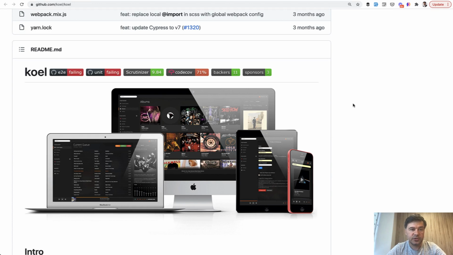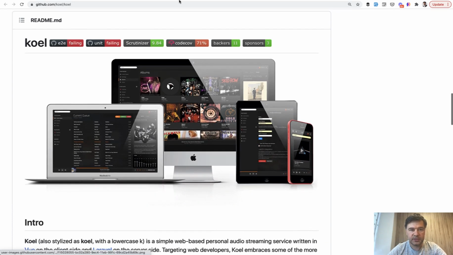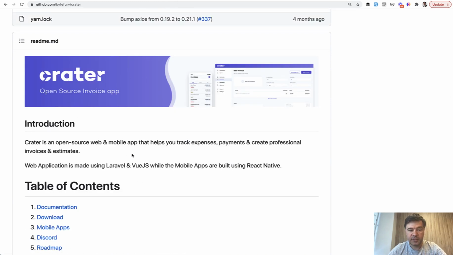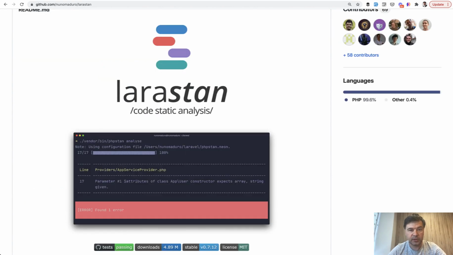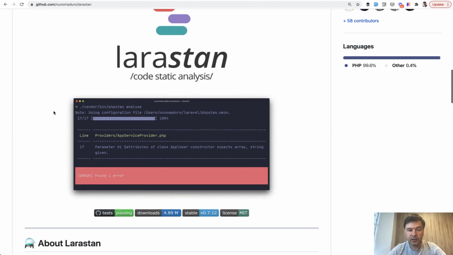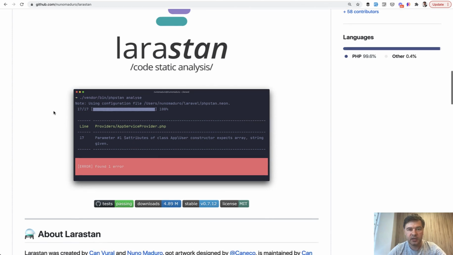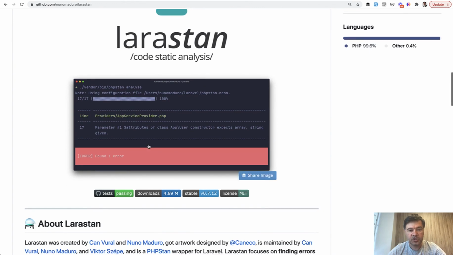And I tested those tools for static analysis on 3 open source projects: Koel Music Service, then Crater Invoice app, and Laravel.io portal forum. I cloned all of them locally and launched the tools to check the code. And that checking of the code is basically going through the files. In all cases, I've tested the app folder, which is the main one in Laravel, where we write all our code for classes and object-oriented programming. And it shows something like this. So some potential errors, potential downsides, and things to fix.